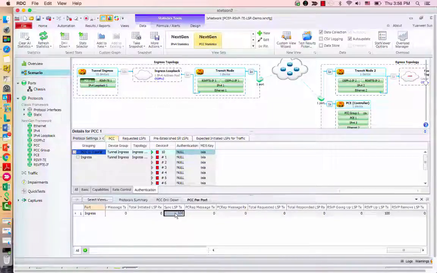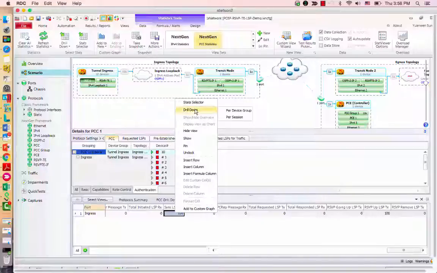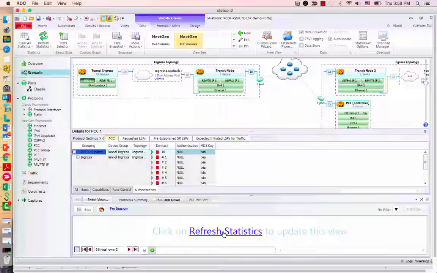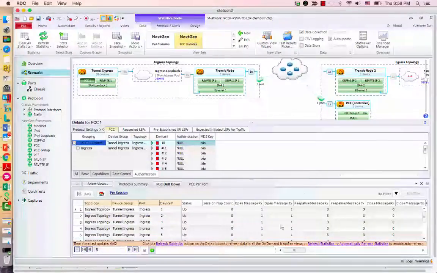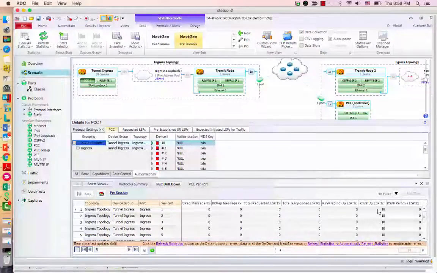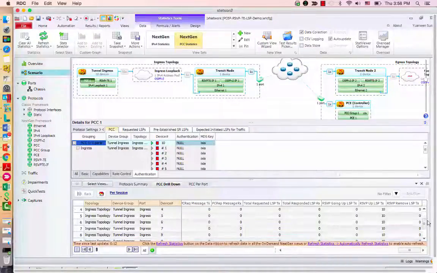Now you can also see the per session stats for each individual PCC session. So this is an on-demand view. So you need a refresh to get the latest stats. So you can see we have 10 PCC sessions, and then you can also see at the per session level how many LSPs are up. Let's look at the capture.